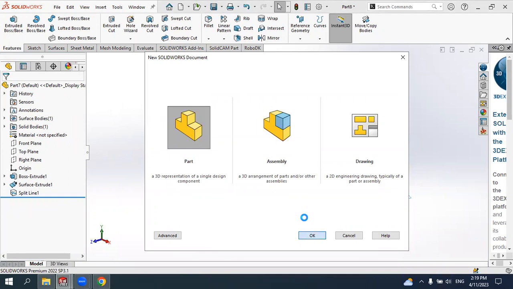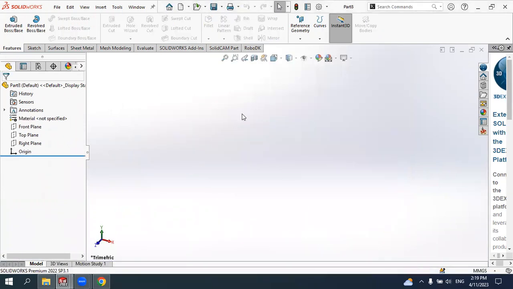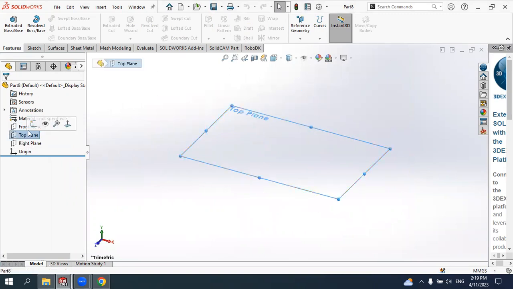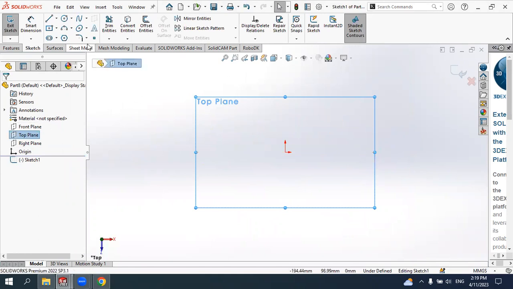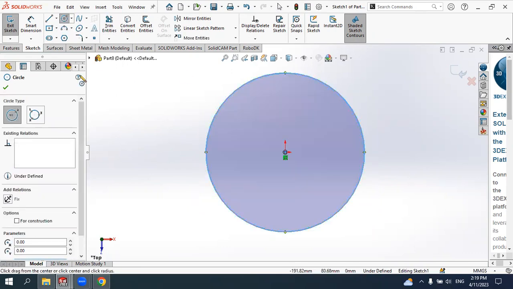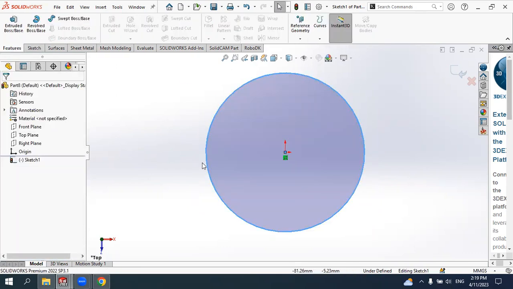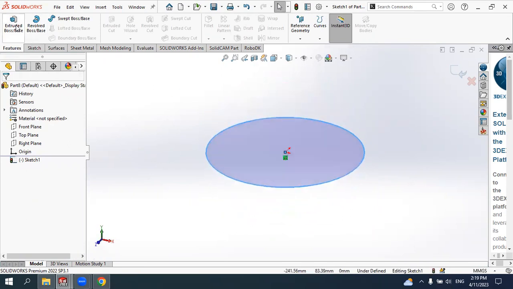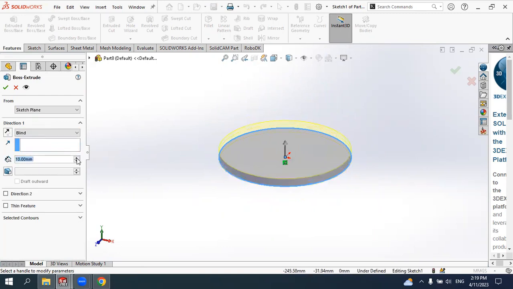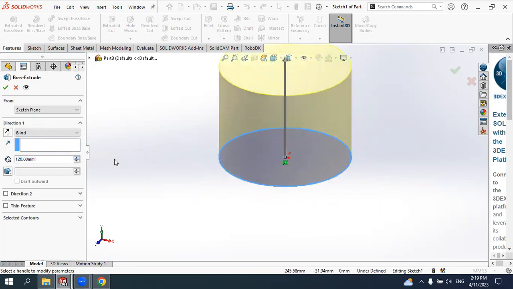So let me open a new file here. Let's create on the top plane one cylindrical element. Here, select the extrude. I will select some distance here.